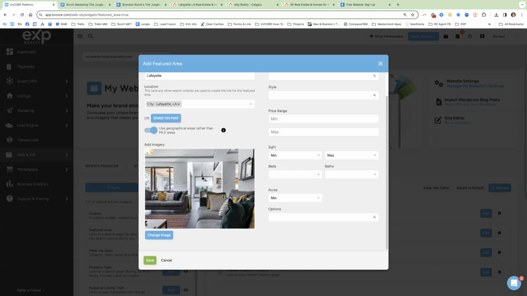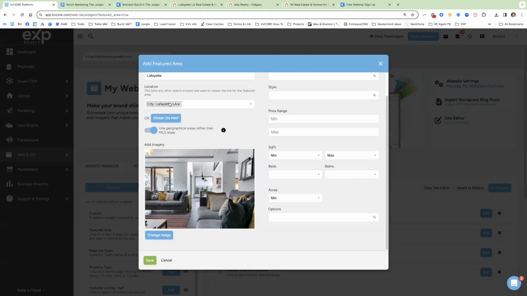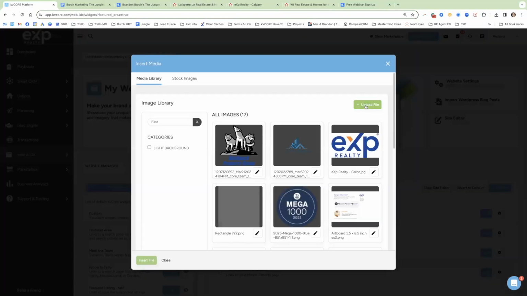So just really quick, if you did have a house that resembled one of the areas, so I am doing Lafayette, maybe I do have a home that resembles that. To add it, you'll hit change image, upload. And by the way, those of you who are joining, this is recorded. It's going to be on our YouTube next Monday. We'll give you the links at the end of this.